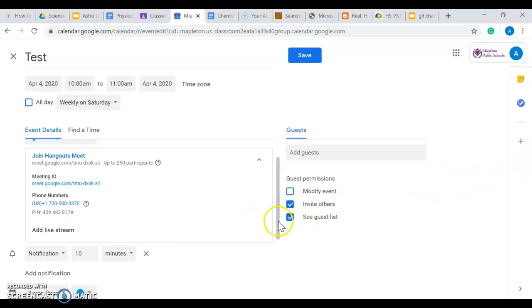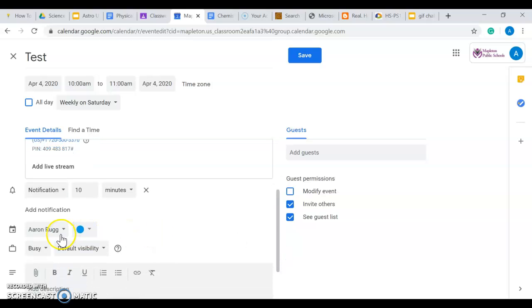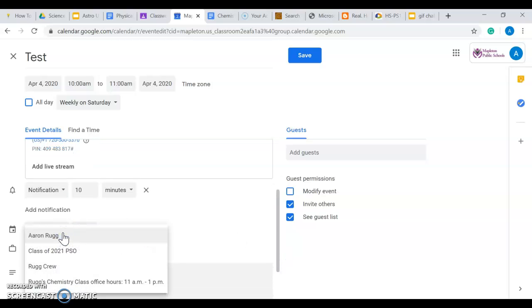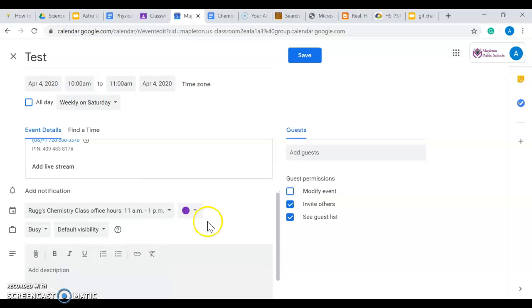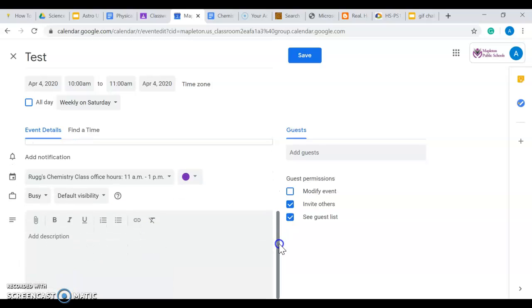Then I just make sure it shows up on the calendar. For this one I'm logged in to my chemistry class, so I'd pick my chemistry class calendar because that's where I'm creating the event. If I was doing it for my crew classroom, I'd do it over here. And that creates everything.